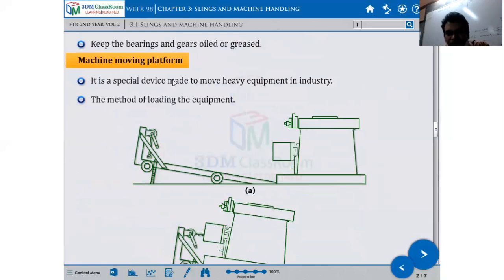Machine moving platform. It is a special device made to move heavy equipment in the industry. Everywhere you cannot introduce a crane, and it is difficult to take it inside. So this is another technique. You can shift the machine by using this machine moving platform.